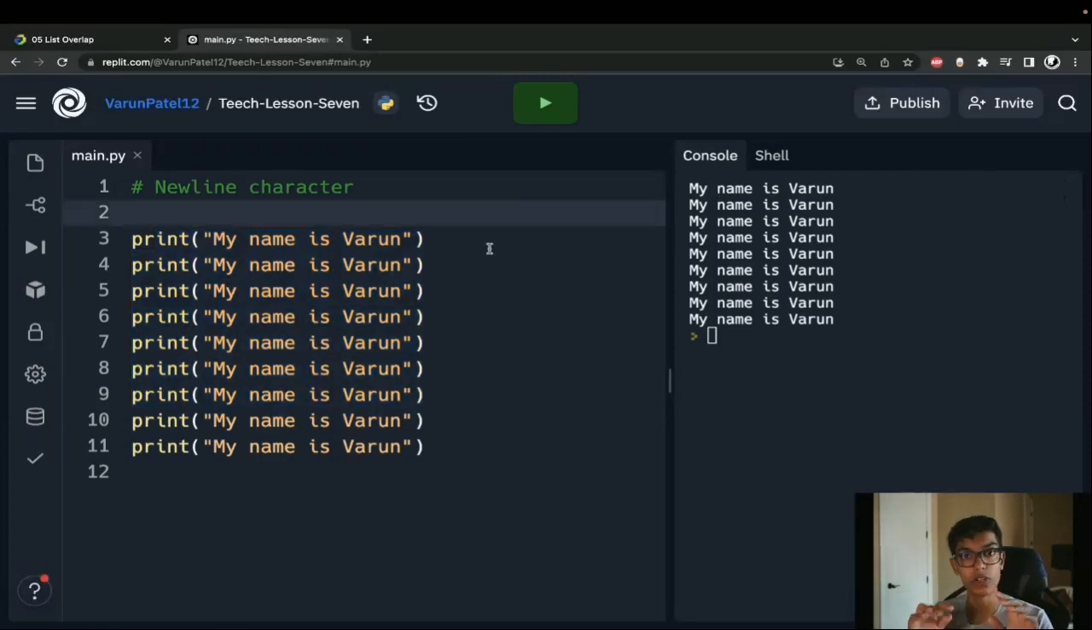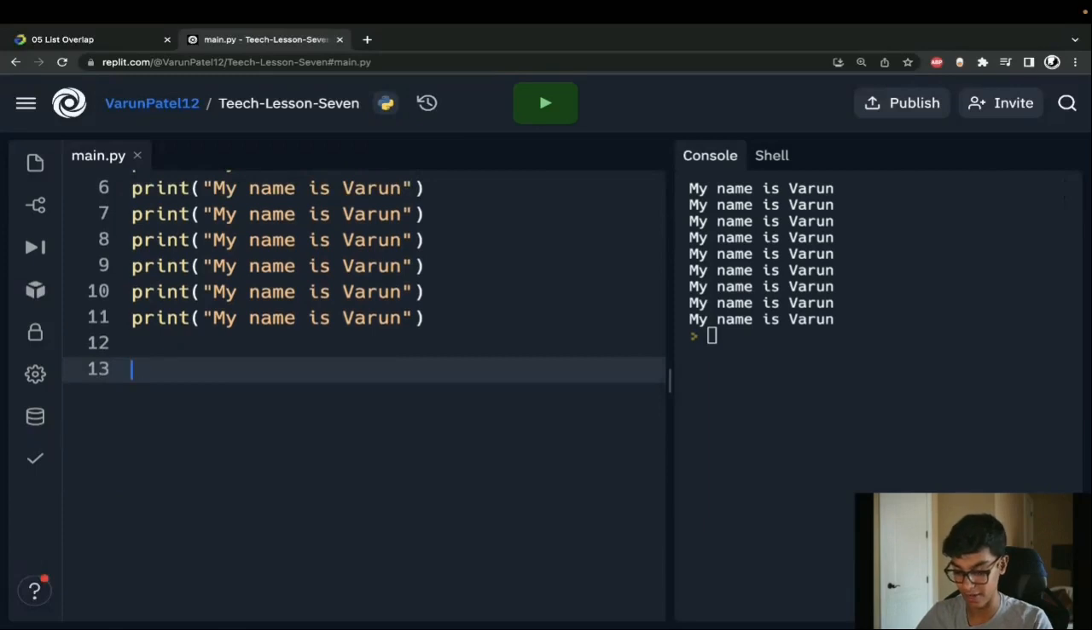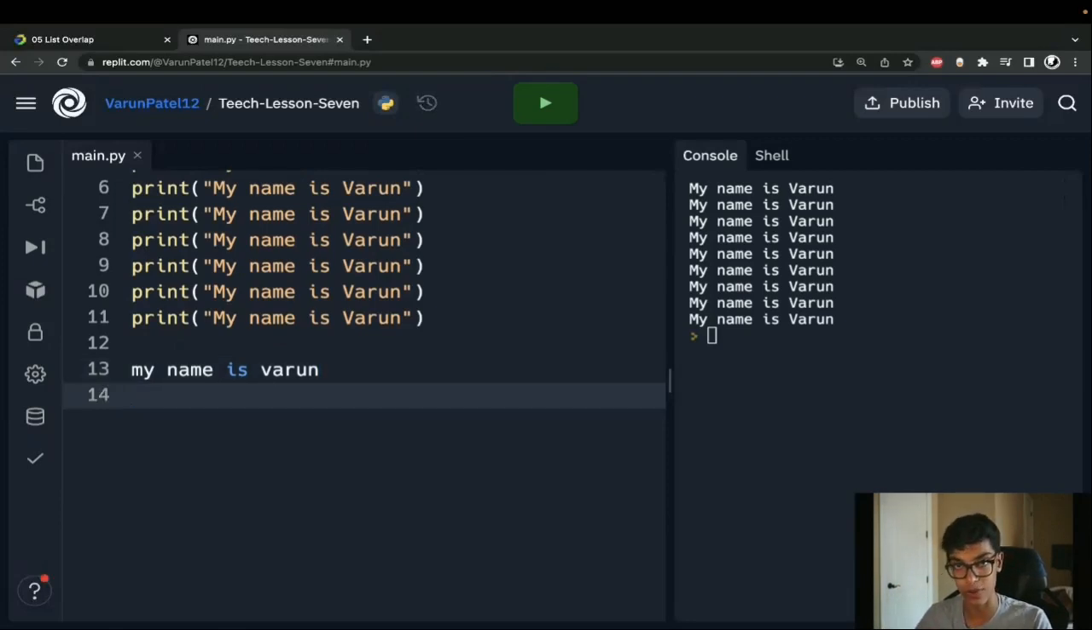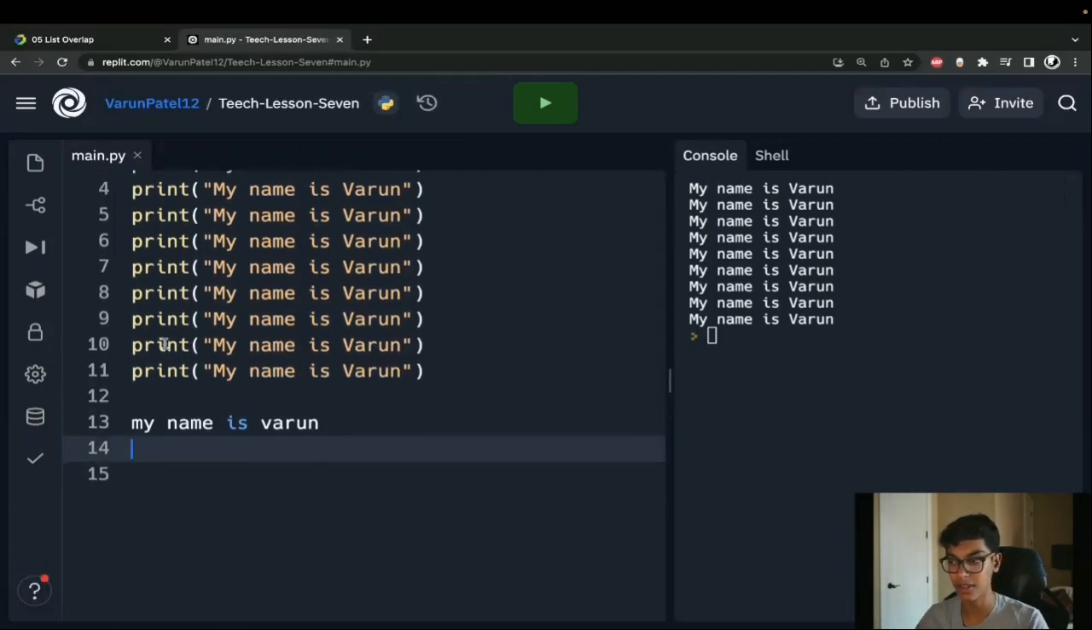It's sort of like when you're typing, actually, I can just demonstrate it right here. Let's just say I'm typing something, right? My name is Varun. If I want to go to the next line, right, I press enter. And let's say I want to leave this line blank, then I can press enter again. So think of a new line as a way to press enter, but within your code.